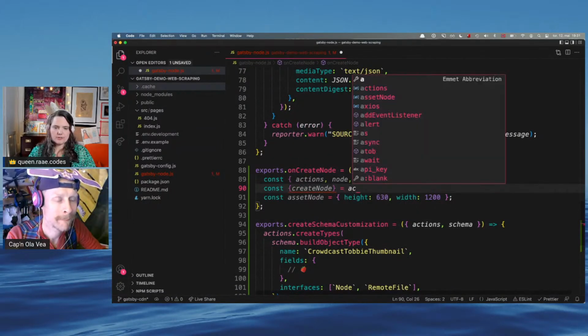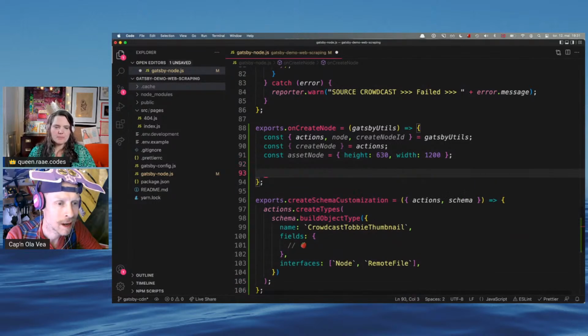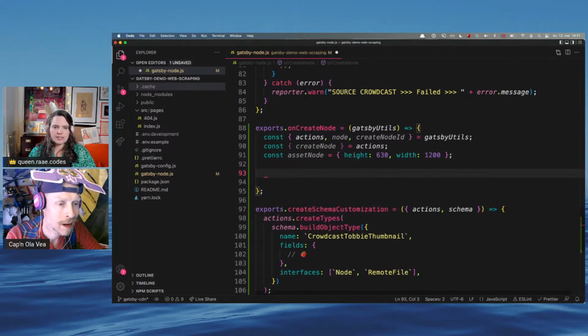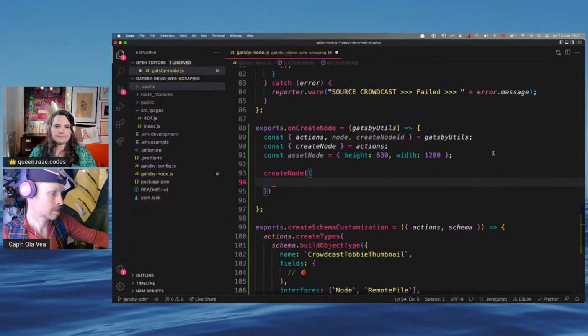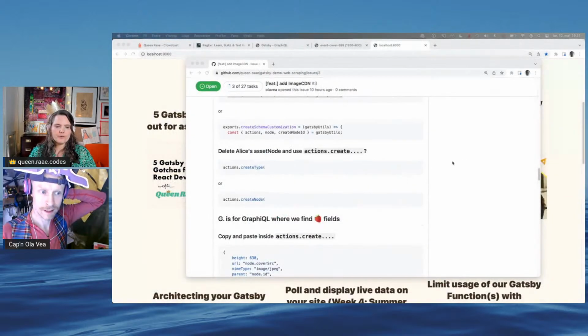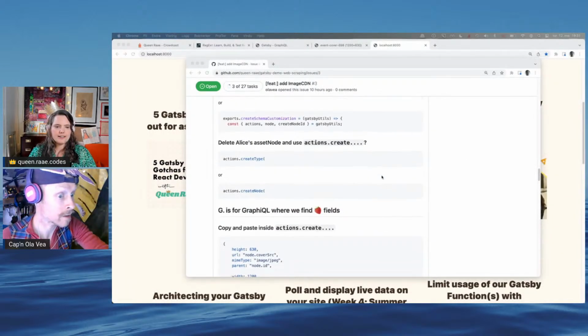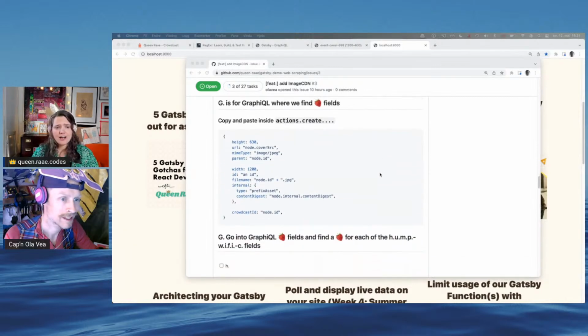Okay, so we are using actions create node, I'm pretty sure of, but I like to destructure it. Create node from actions. But now I might be jumping ahead of you, because what we are doing here is that we are creating a node for our Toby thumbnail that conforms to our remote file. Yes. So it should have a URL. I don't remember all of those things that it needs. They're all here. They're coming up now.